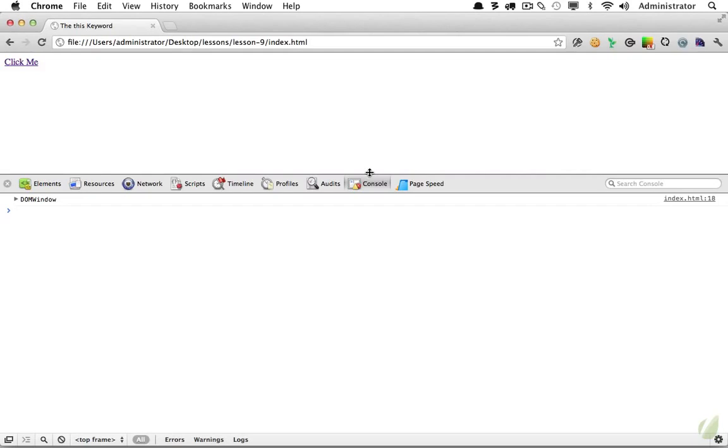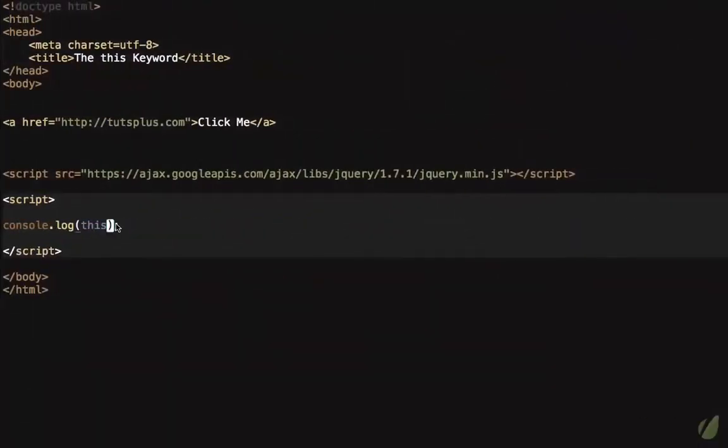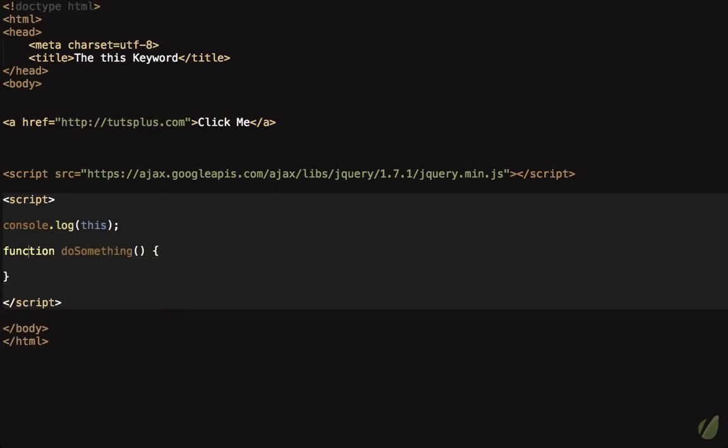And that's what this will always refer to. It's going to refer to whatever object owns it, if that makes sense. So in this case, when we are in the global space, this is going to refer to the parent window object. All right, well that makes sense. But what if we create a function and we will call it do something? Now, if we take the console.log and place it within here, what do you think it's going to refer to within here? I don't know.